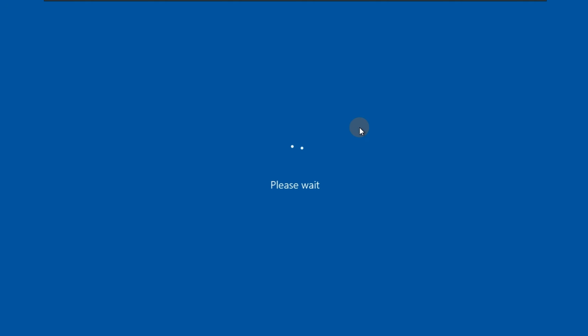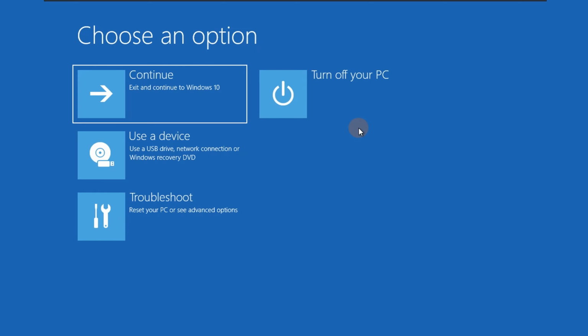Okay, so now it's restarting. Okay, so after the restart, it will take us to the advanced startup options where we can do our troubleshooting. Okay, so you see, so now we are at the advanced startup options. So here you can continue to Windows 10, okay, or you can use a device. Okay, so use a USB drive, network connection, or Windows recovery DVD, and then troubleshoot.